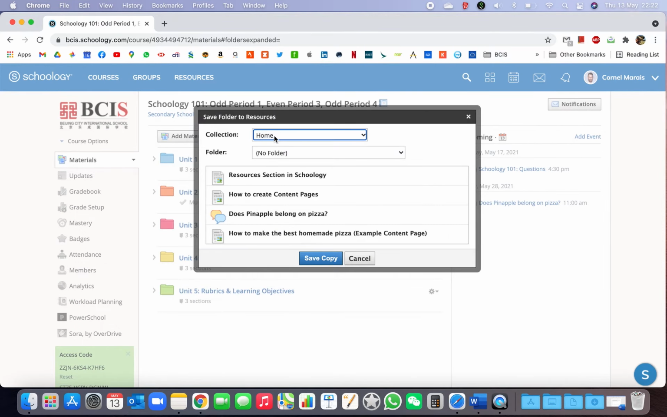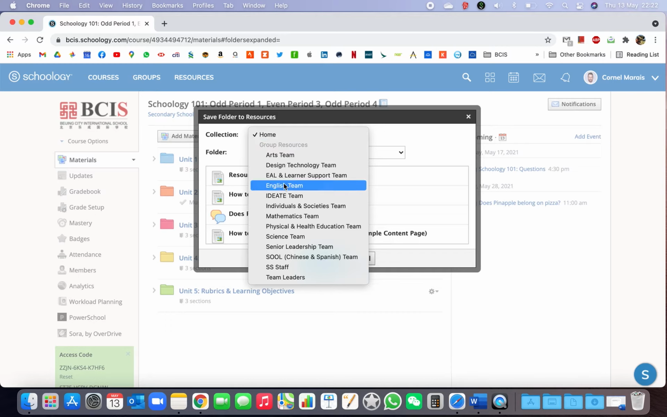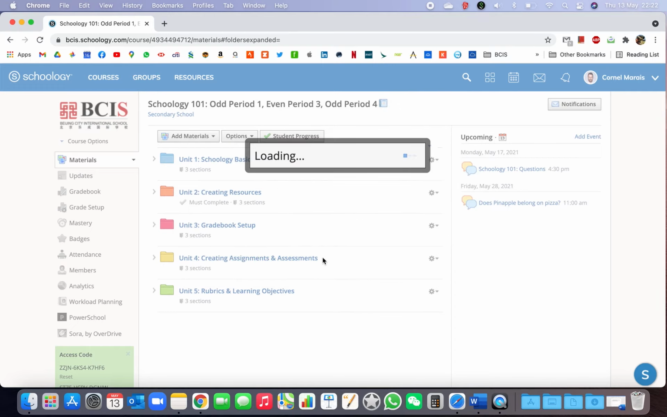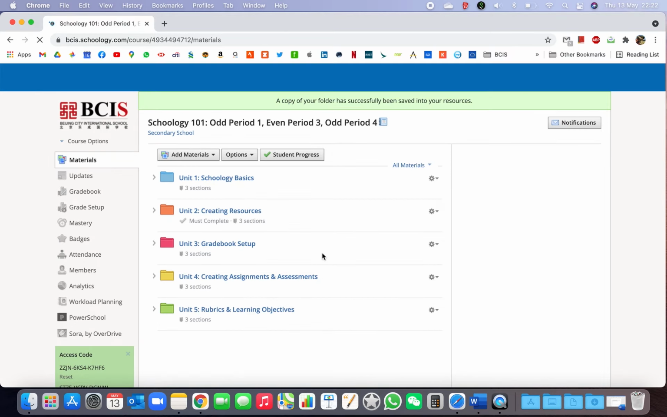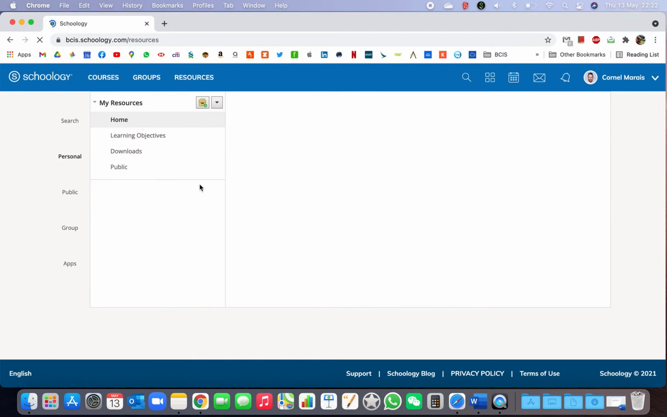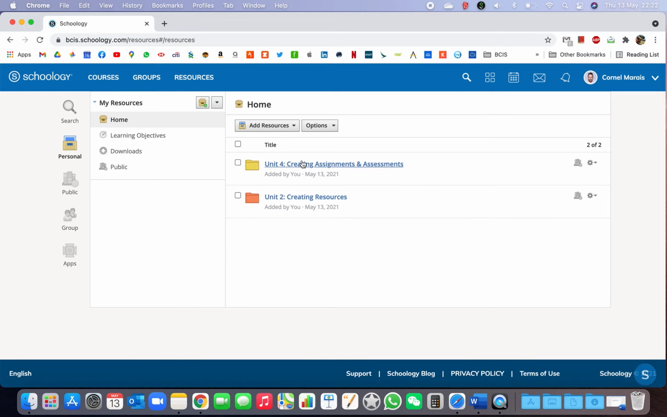So now, do I want to save it to a collection? Do I want to save it to a specific department? I'm going to save it to my personal collection, and I'm just going to say no folder. So I'm going to click Save a Copy. And now you've just archived that for yourself. So if you go into your resources, it is there for next year or for next time this course runs, and then you can just add it to a new course again.